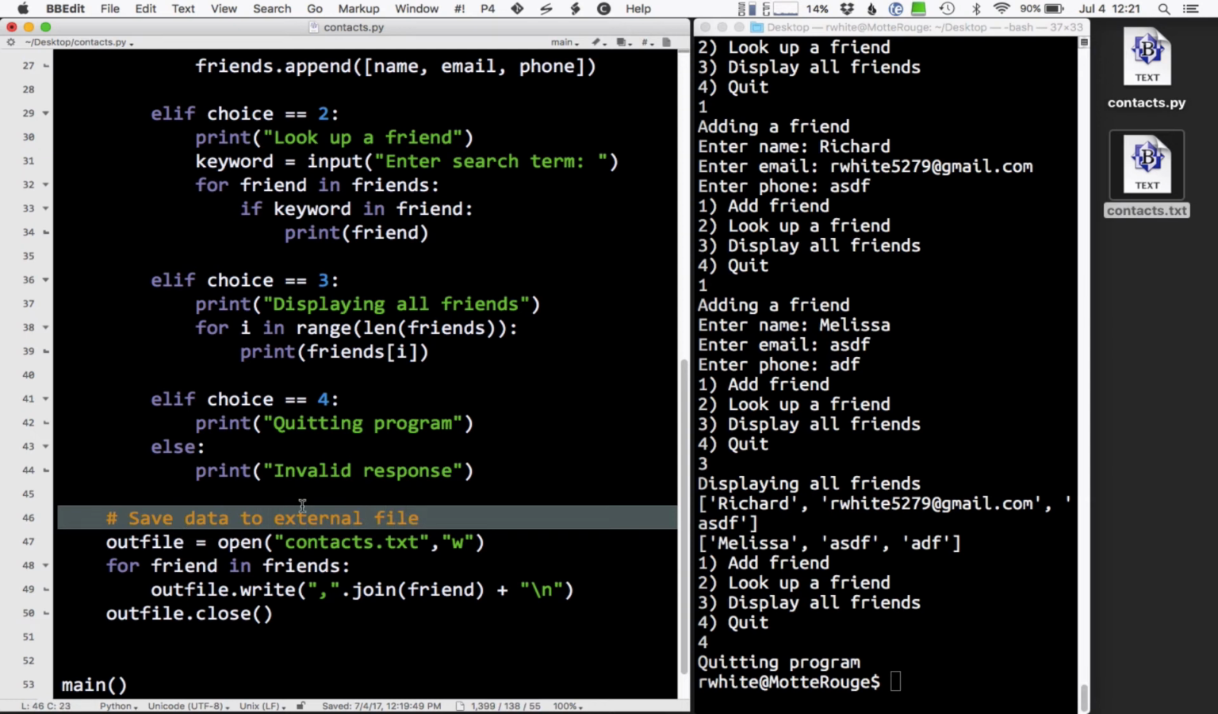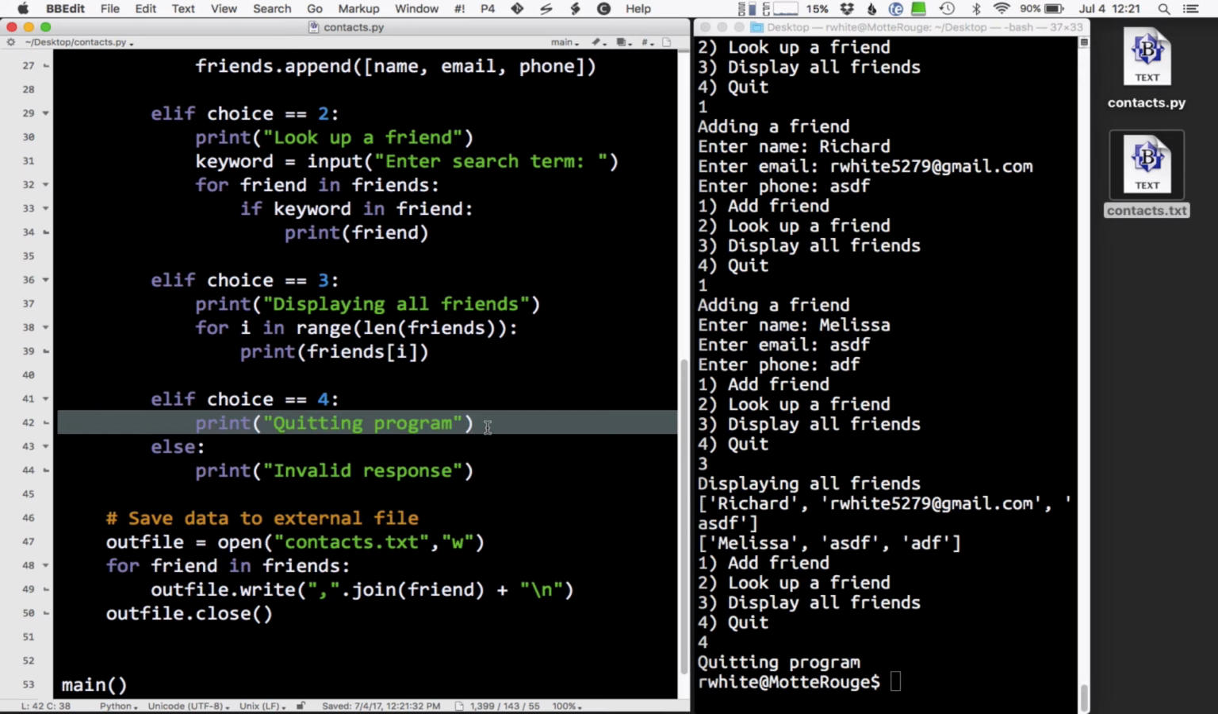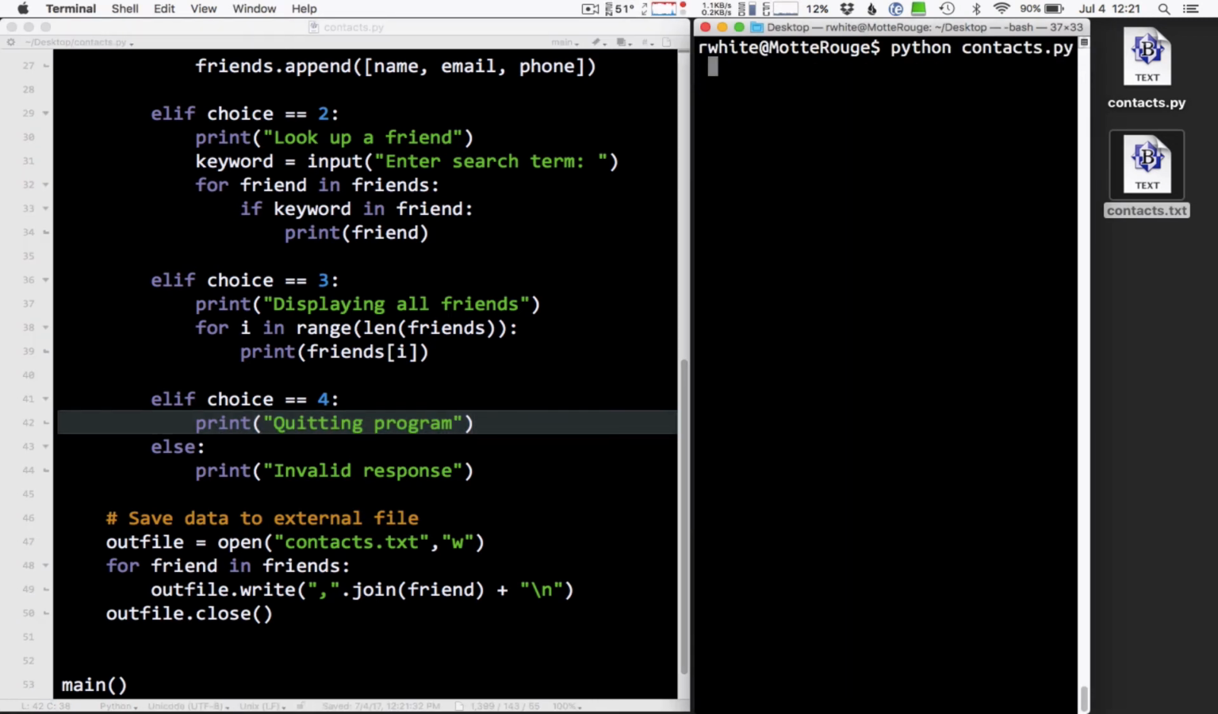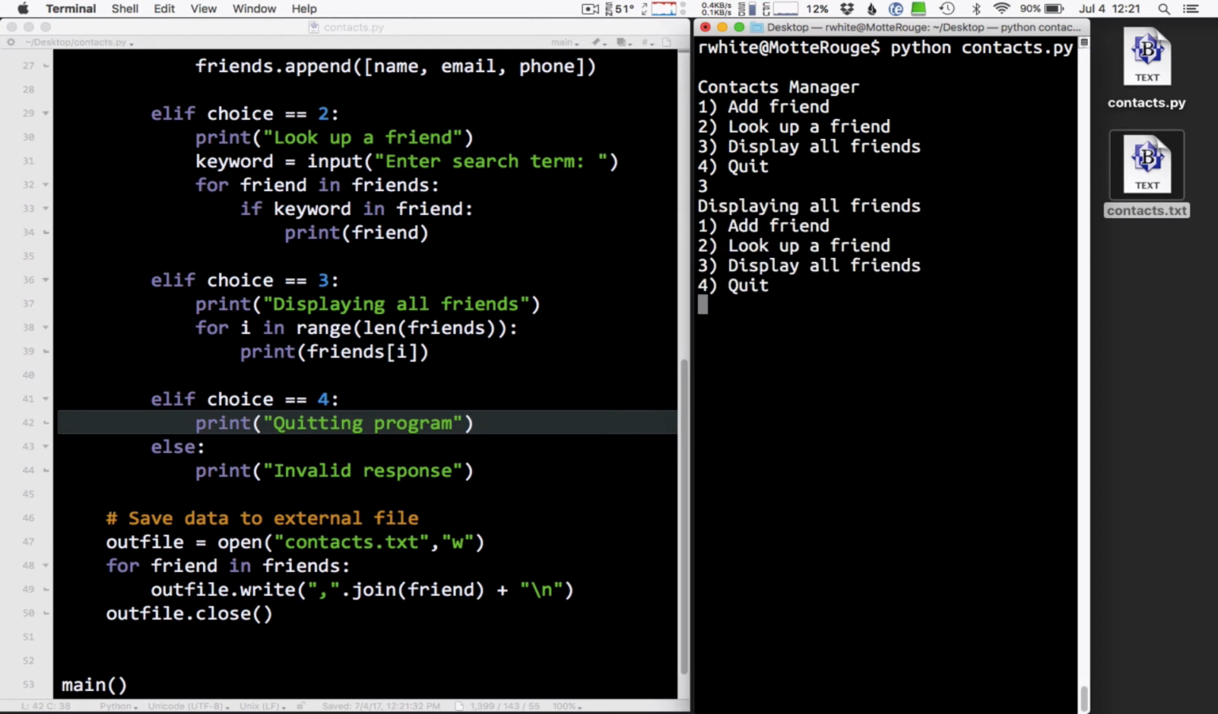This is awesome. Now I've got a little bit of a problem. There's only one thing left. When I run this again, let me run Python contacts and look at all my friends. I have no more friends. I've saved my friends to this file, but when I run the program, I also need to be able to load the information from that file back up into my program. So that's the last little thing that we're going to figure out here.